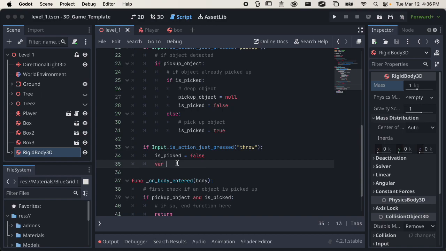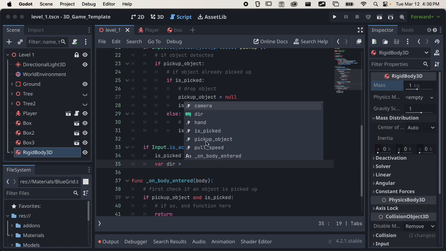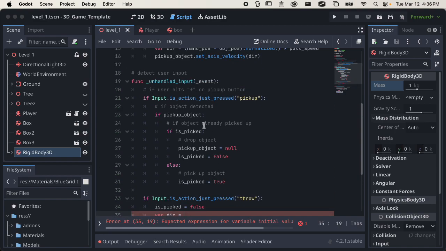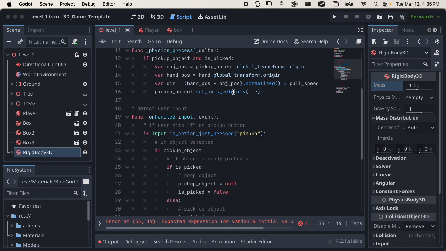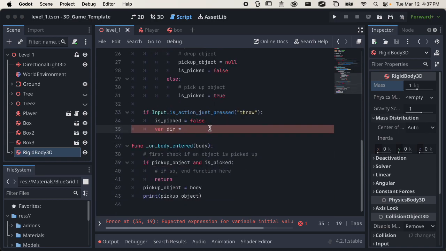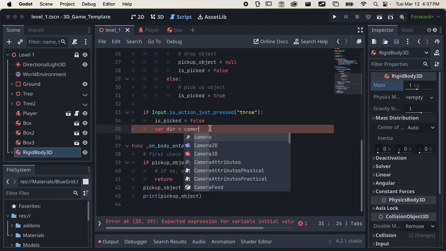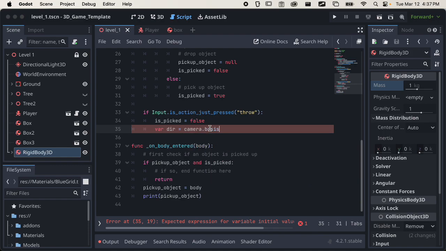So I'm going to say variable direction. And this one is probably the trickiest line. Most of this stuff is not too crazy. This stuff is a little crazy, but this is probably the trickiest line because we need to know which way the camera is facing, and the camera rotates. And so the way that we do that is we say camera dot basis. Basis is basically just a complicated bit of math. It's a matrix that saves all of the rotation and position data in one place.